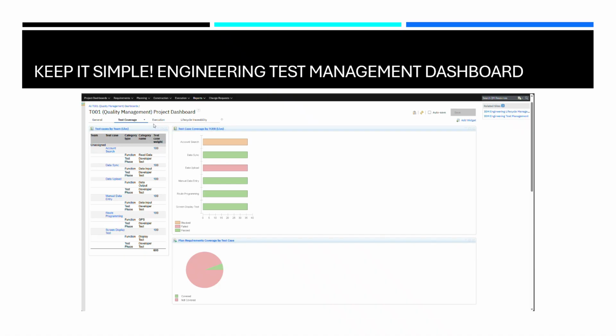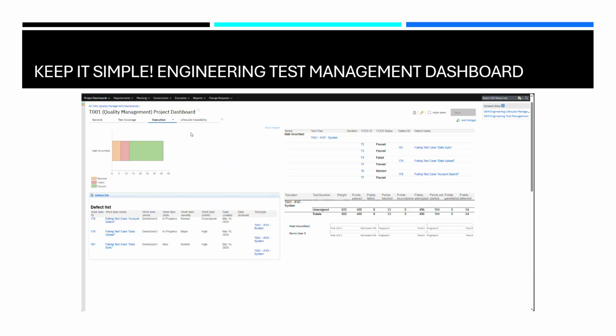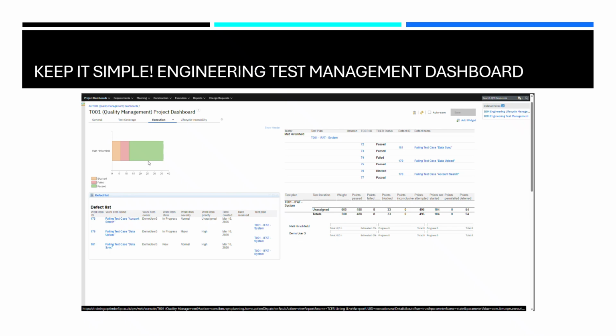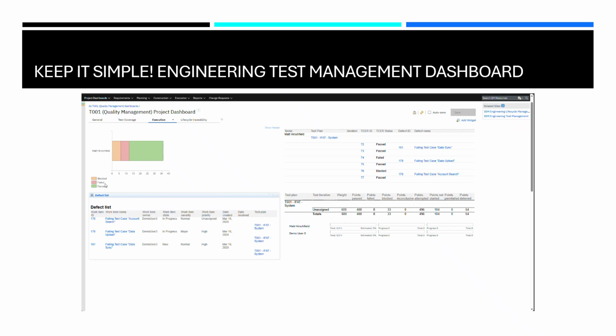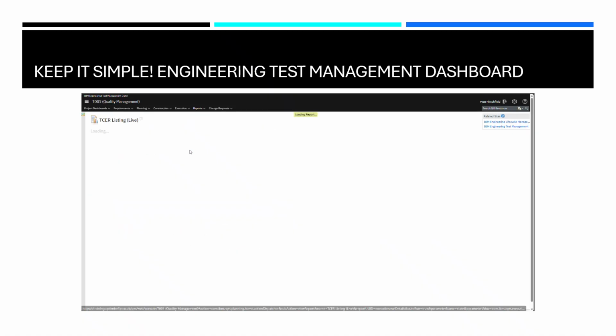So moving on to the next tab, we have test execution, and this tab has been set up to show the progress of our test execution. We've got the number of test cases that have been run, test attempts basically, and a breakdown of which ones are blocked, which ones failed, and which ones have passed. Again, we can click into these and drill down into those charts.